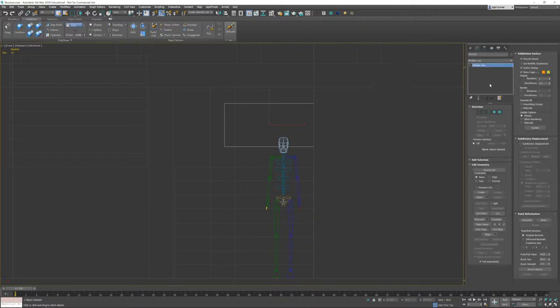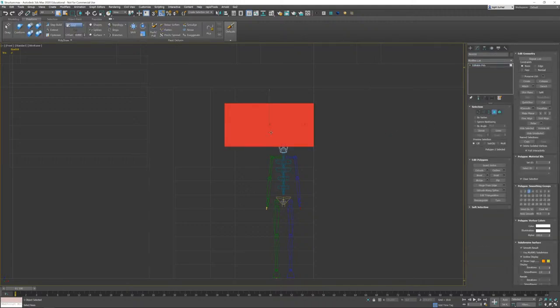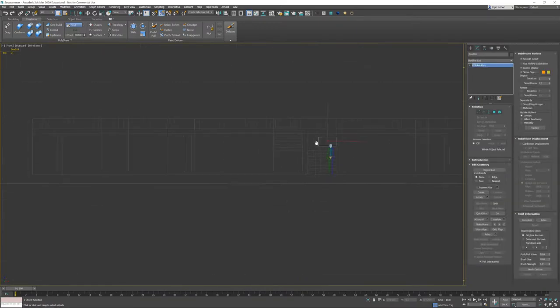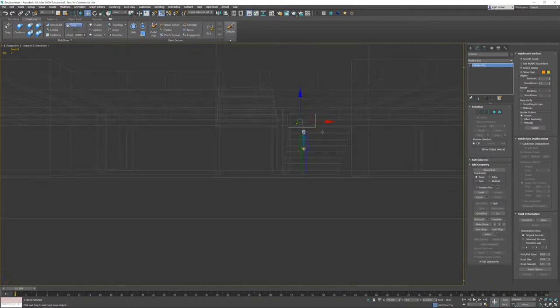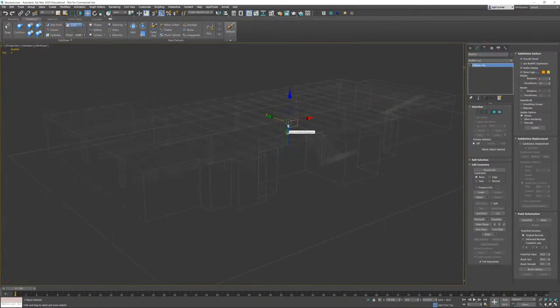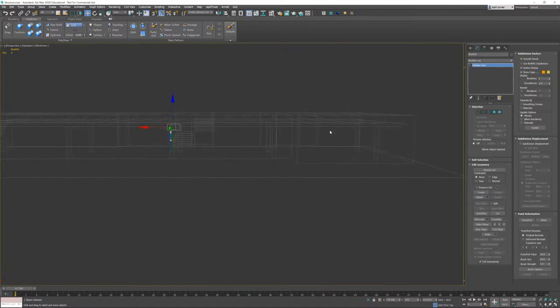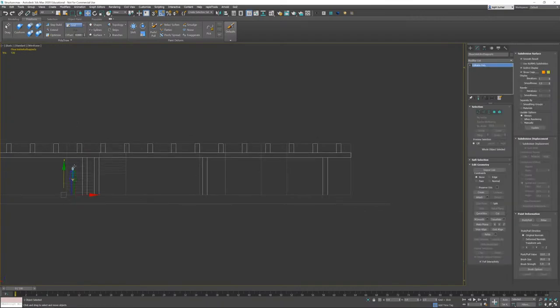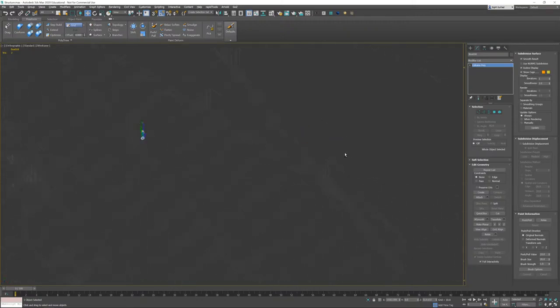Convert this to an editable poly. One polygon, invert and delete. So I just have one polygon now for this window. In terms of the height of this thing, I'm going to bring it just below that joist. I don't want it to touch the joist, but just near enough to it. And go around here to the back. See? Over here. So we're going to bring this over here, and it would be nice if it was centered in the wall.